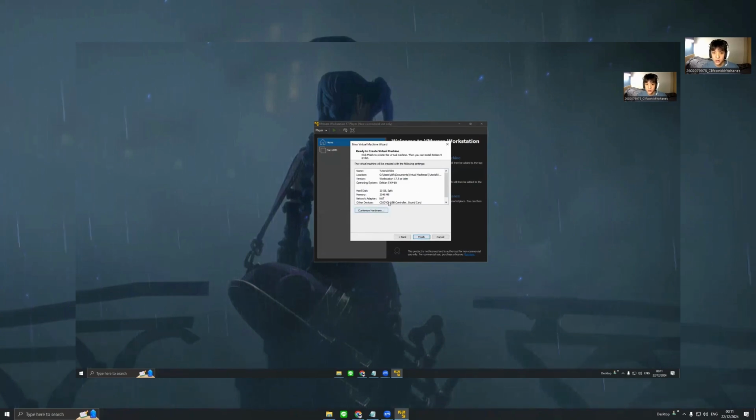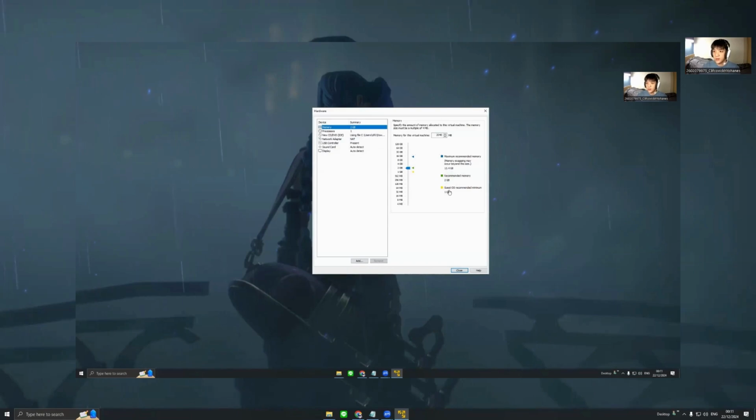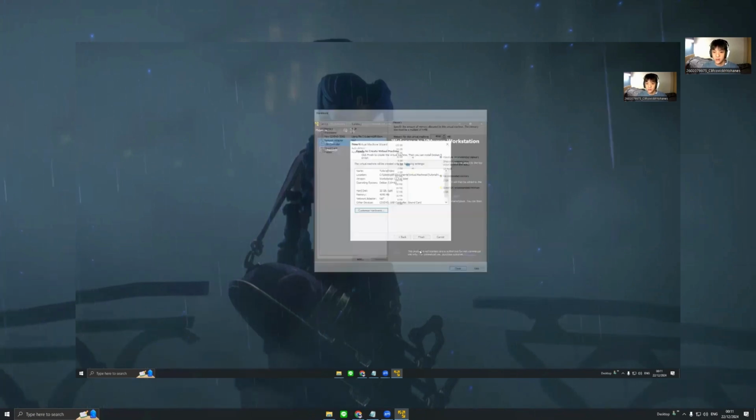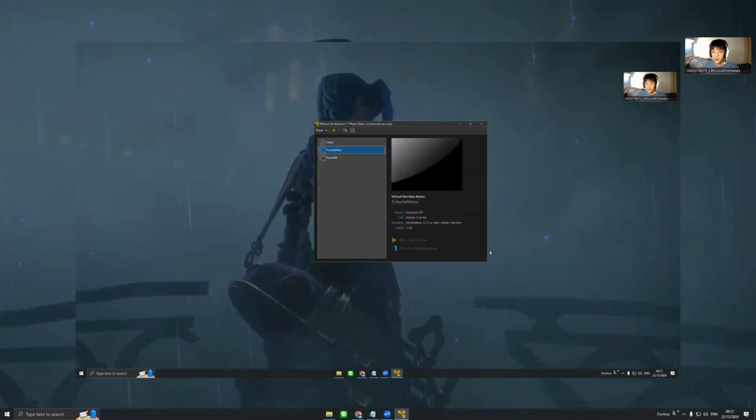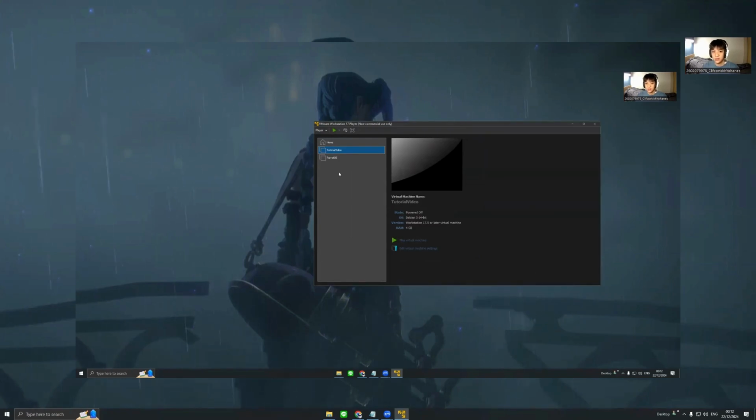Here too, you can click customize the hardware. I recommend at least 4 gigabytes, so I'll boost it up from 2 to 4,096 megabytes, and click close. And then you can click Finish. And the application will make the VM for you. You don't have to do anything else.